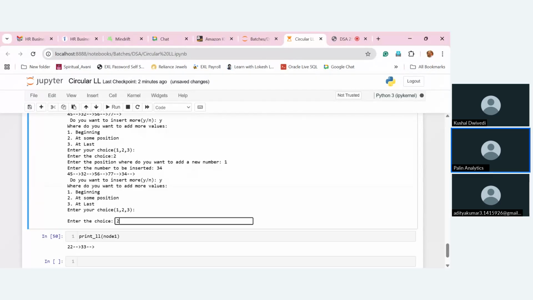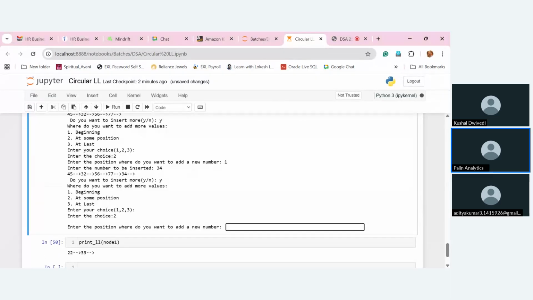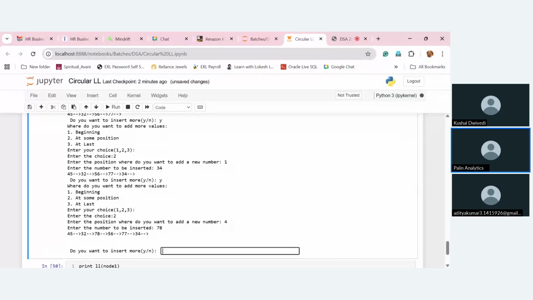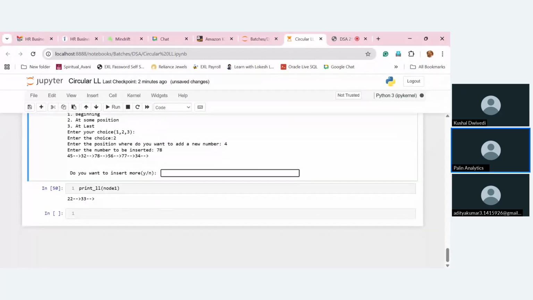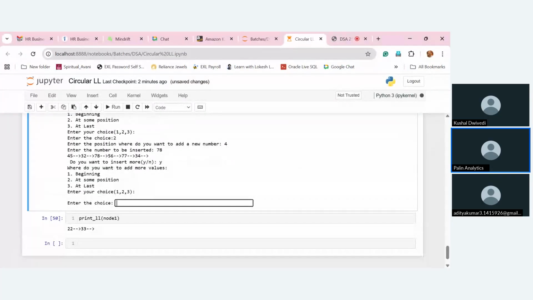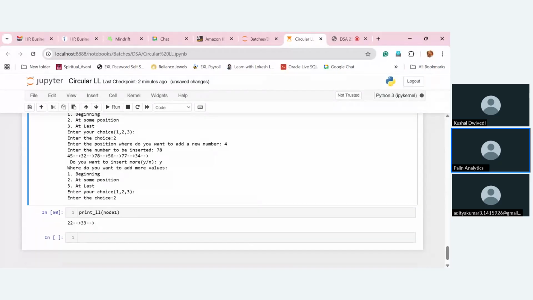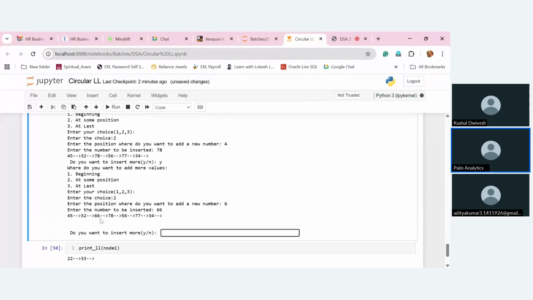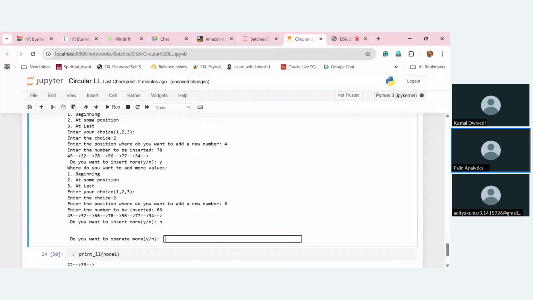Let's see, at some position, I want a new element to be added at fourth position. So enter the number to be inserted. I'm inserting 78, and now it is coming at third position. Let's say I want to insert more, yes, at sixth position, and here I'm adding 66. Again, the same thing is coming. Why so? Why has it not changed?